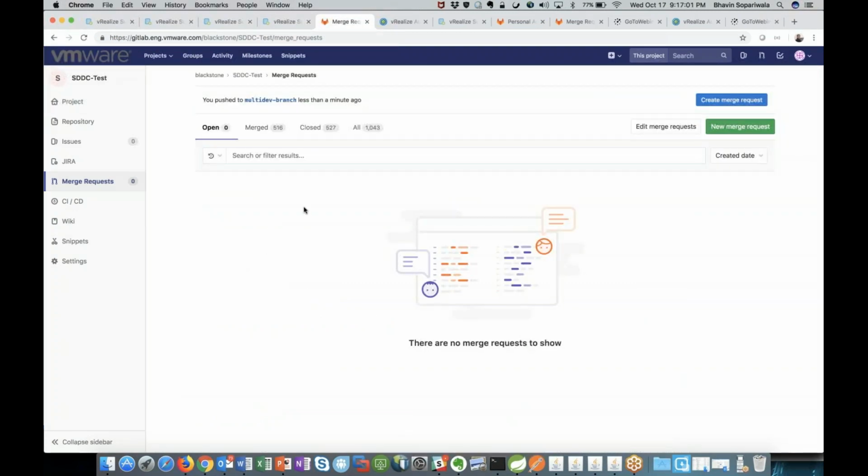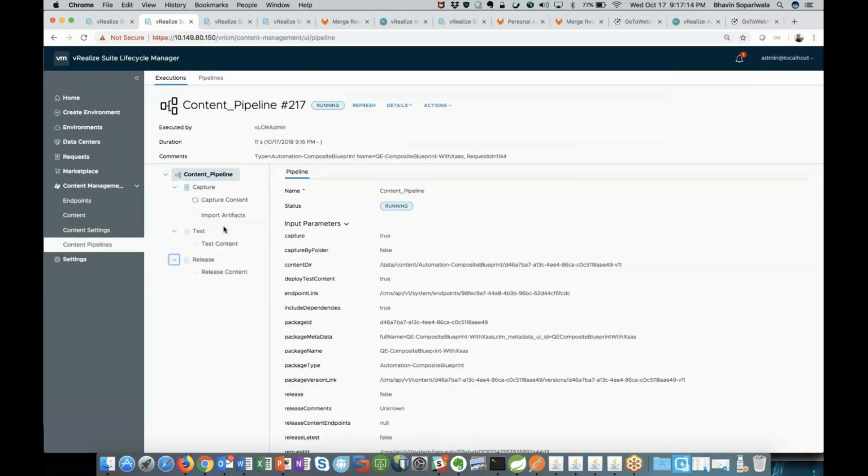Once you see the merge conflict here, GitLab allows you to resolve the merge conflict in place. So you can resolve the merge conflict and commit the change in GitLab. And then you can do the reverse process: check out that code from GitLab to LCM and push it to the environment.